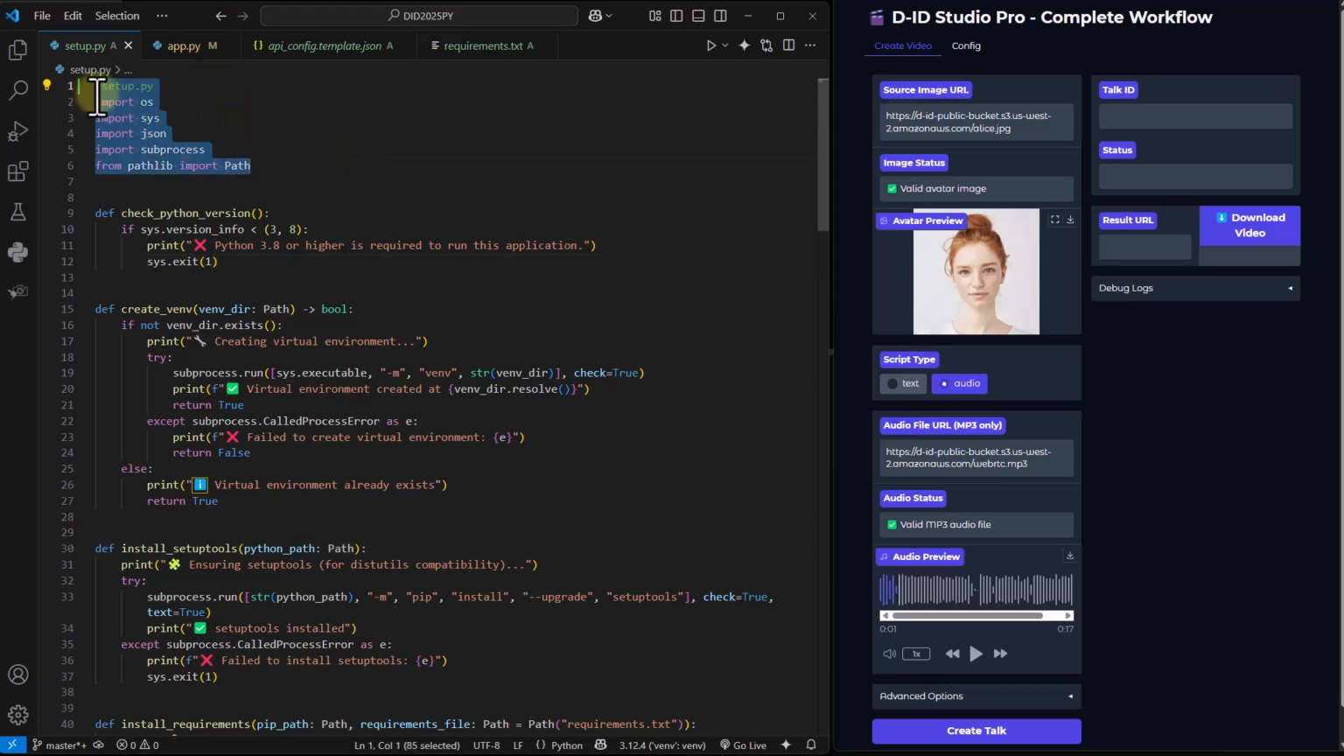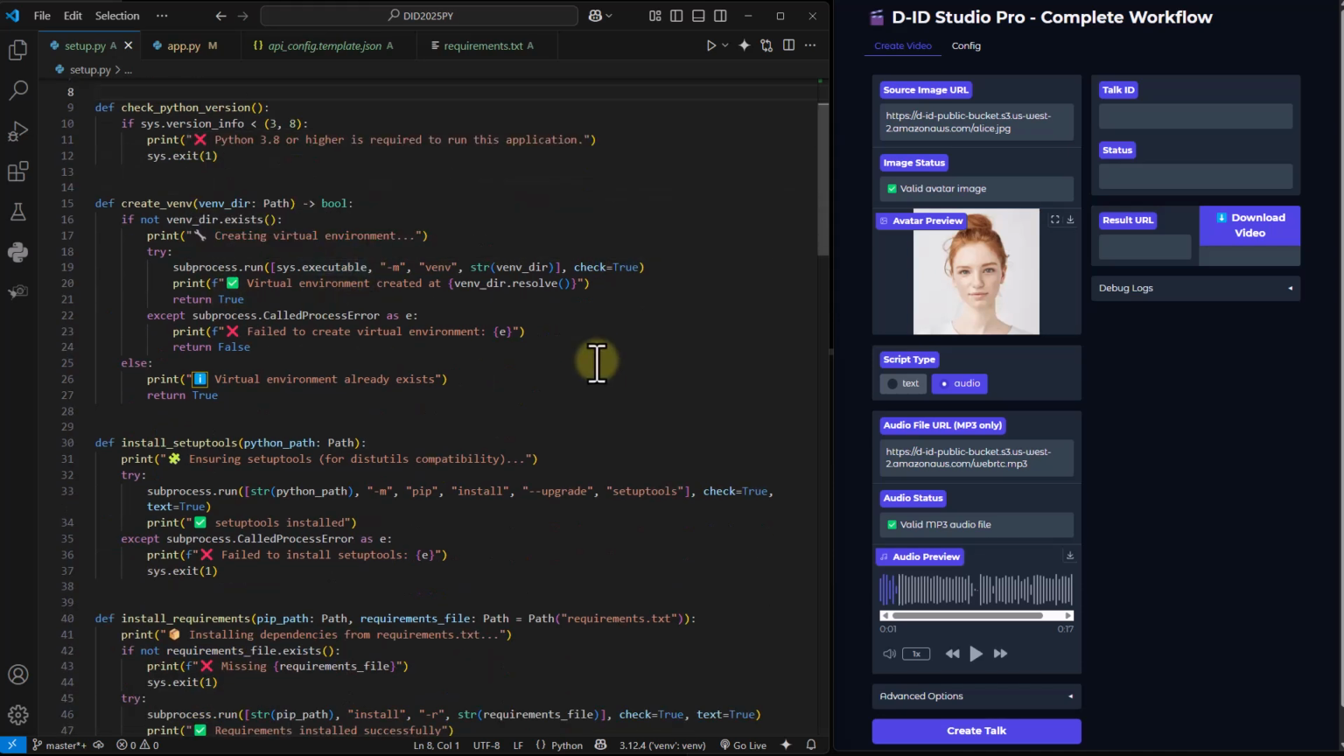Makes sense. First thing I see is check Python version. Yep, pretty standard check. Make sure you've got Python 3.8 or higher. If not, it just exits, saves headaches down the line. Good practice. Then create venv. Looks like it uses subprocess.